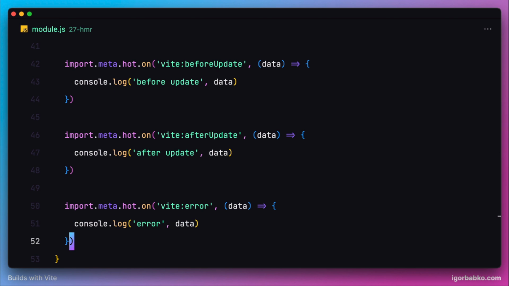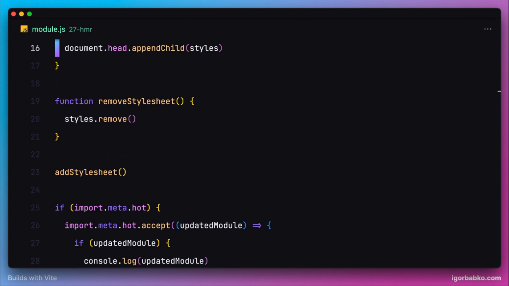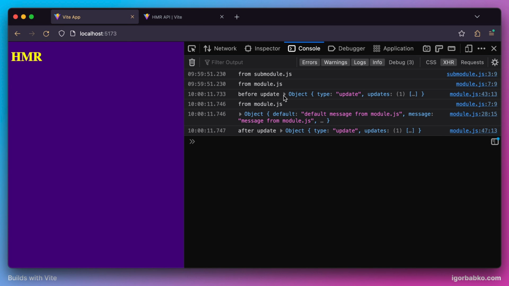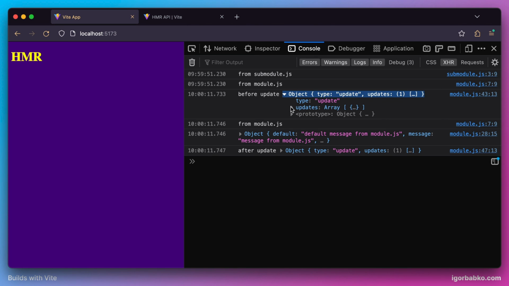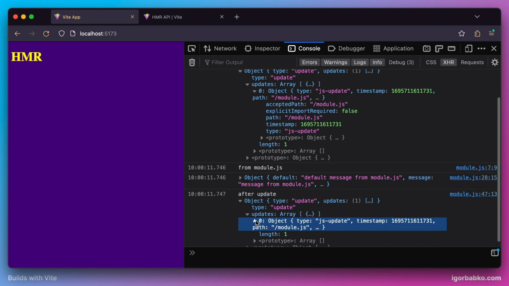Initially there are no logs that came from those listeners, because none of those events were fired on the initial page load. They will be fired once we modify the module. So let's do just that. I'm going to change the color of the background. Then in the browser, we can see that firstly we received the log which came from the beforeUpdate event listener with some metadata about the module which was updated, when it was updated, and the path to this module. This log was printed right before we applied the HMR update, and the after update log was printed after we applied the HMR updates.